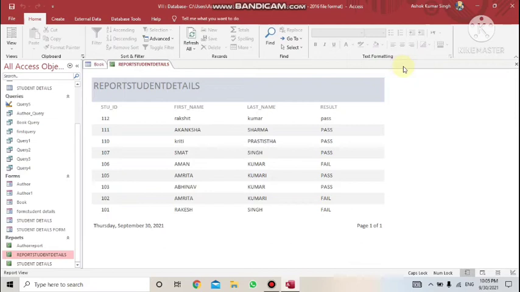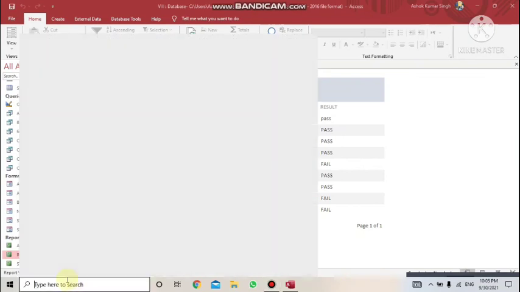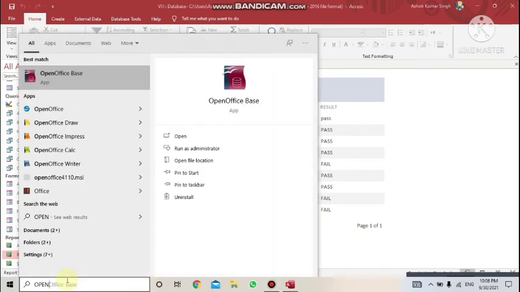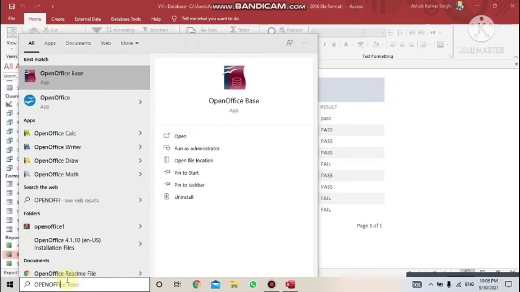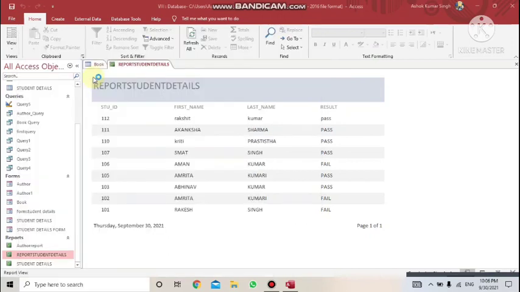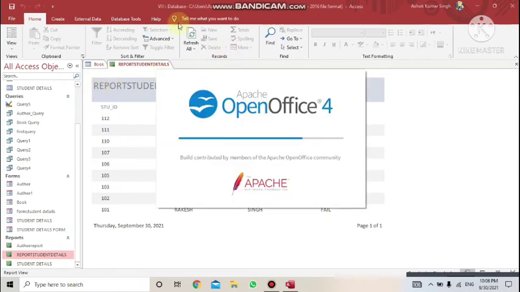Okay, so that's all from this chapter. In class, we'll learn how to do it in Base. Most of the things are similar. Let me open that software also if we have time. Let me open OpenOffice Base. From there also it can be done very easily. OpenOffice Base can be opened and here we'll choose the table. All the options are almost similar.